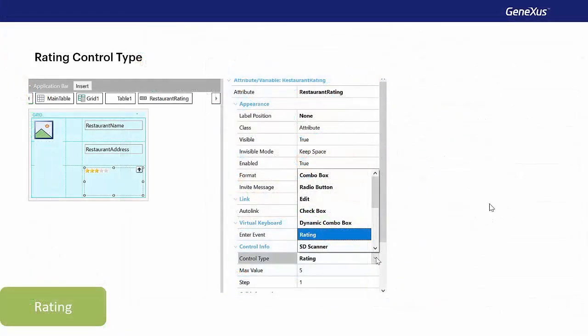This is not only valid for grid controls. Controls of attribute or variable type also have the control type property to change the default behavior. The types offered depend on the control data type. Let's see how we can let the user provide a rating using stars for the attribute restaurant rating.